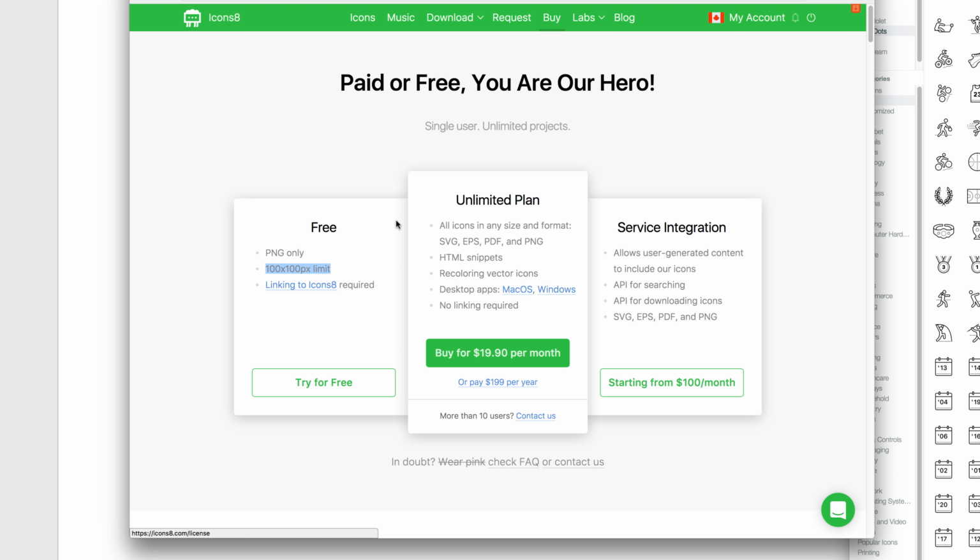With the unlimited plan, which is what I have and which is what I'm giving away for free, you can get icons in any size and format. So SVG is the one I just showed you. You can even get HTML snippets for the icon, and you can embed it in your web page, which is what I do for my blog articles and on my website. Like I said, you can recolor the vector icons, and with the unlimited plan, you can also use their desktop apps for Mac OS and Windows, and you don't have to give them a link. So normally this plan is $20 a month.